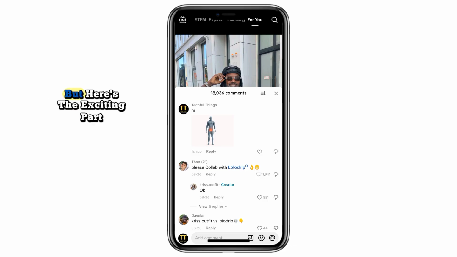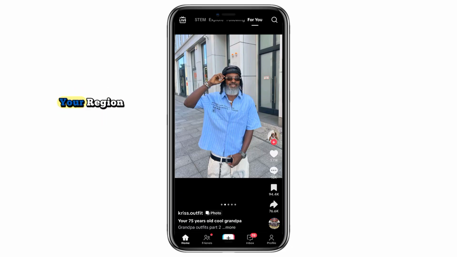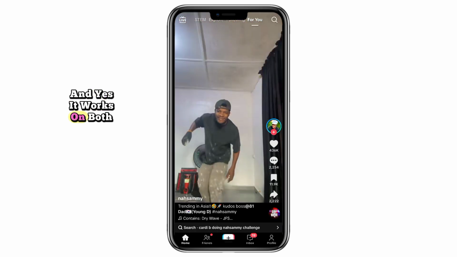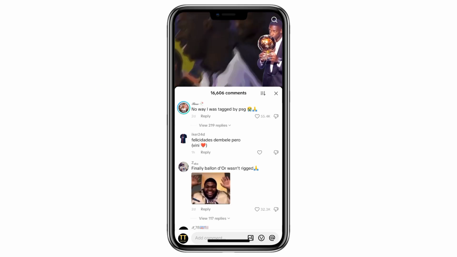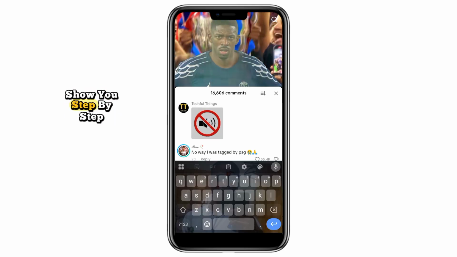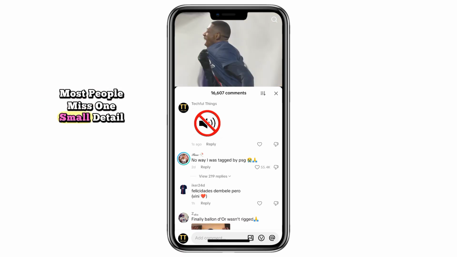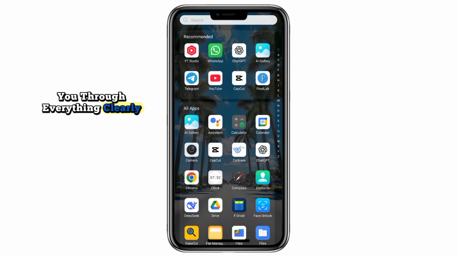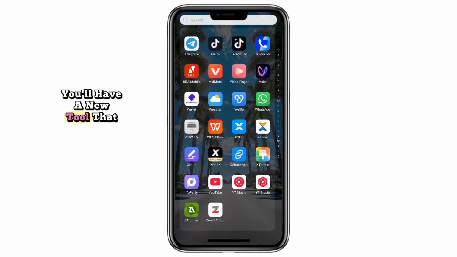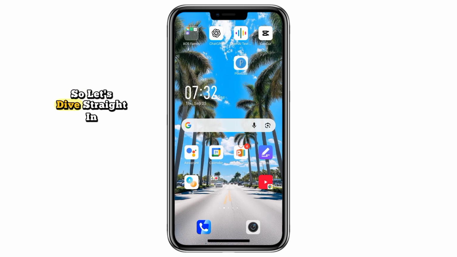out everywhere yet. But here's the exciting part. There's a way to unlock this hidden feature even if it's not available in your region. And yes, it works on both iPhone and Android, so no matter what device you're using, you can get access. In this video, I'm going to show you step-by-step how to post pictures directly in TikTok comments. Most people miss one small detail and wonder why it fails for them. But you won't, because I'll walk you through everything clearly. Stay with me until the very end. And in just a few minutes, you'll have a new tool that will make your comments stand out in a way most people can't. So let's dive straight in.